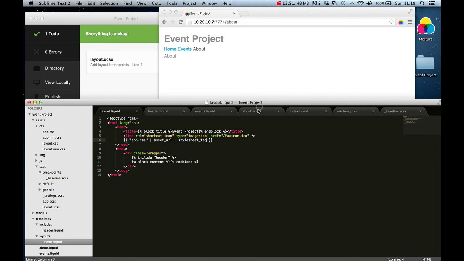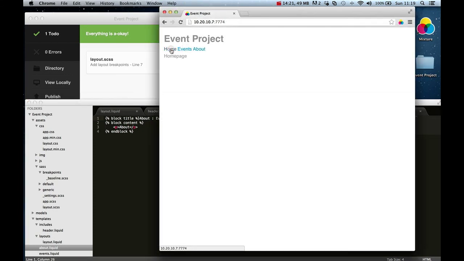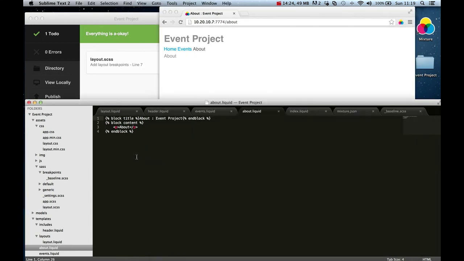So if I go to my about page and I add in a block, title, event project, I'm going to do the same thing again. Let's just get these tags right. And I'm going to prefix it with about, so we know what page you're on, and you can see that's immediately updated. The rest of the pages are just using a standard default. And that's essentially how the blocks work.